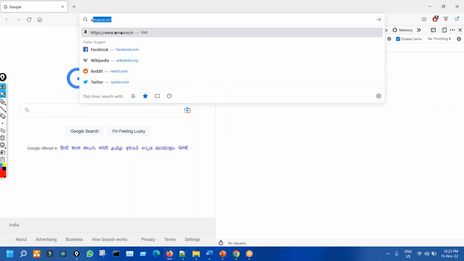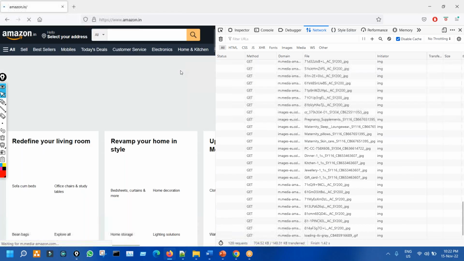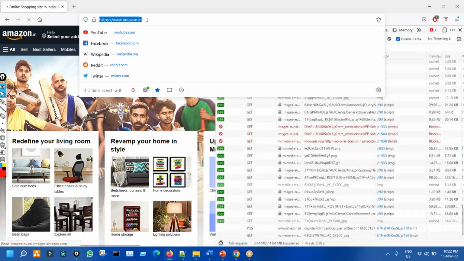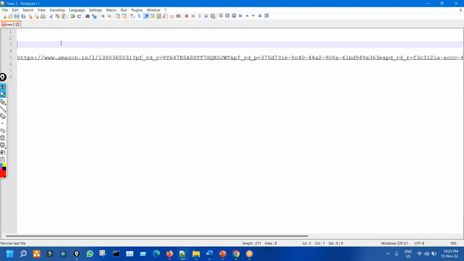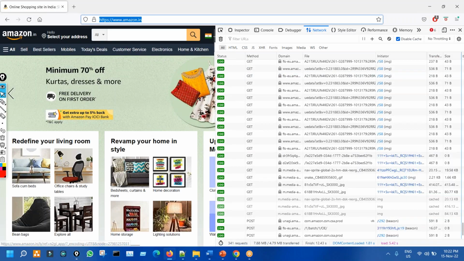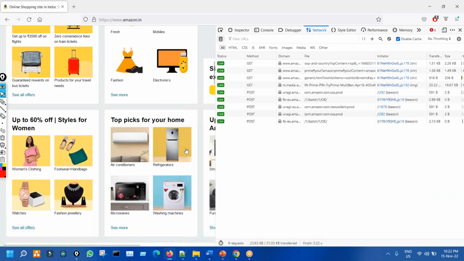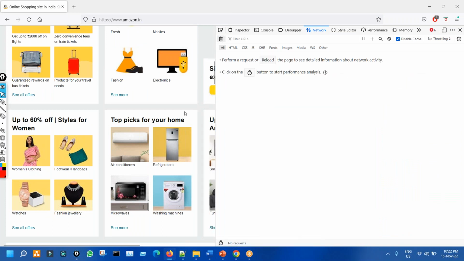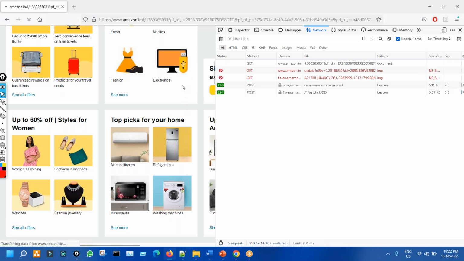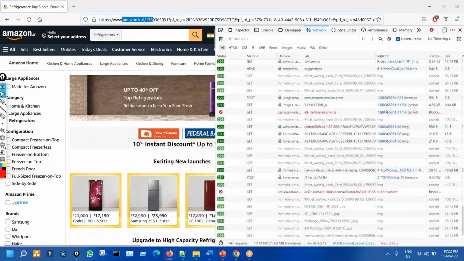Amazon.com. Right? Amazon.in. So this was the first request. Then let us say we clicked on somewhere a refrigerator was there. It went here. It is there. Okay. So I'm clicking on that refrigerator again. So one more request. You can check on top. Right. I'll just copy that.